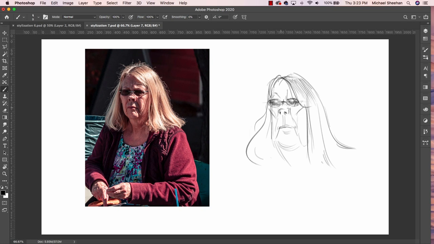And I'm going to add some of that value to the nose again. Again, I'm just looking for places where I can add some value. You can see even subtle stuff like that makes a big difference.